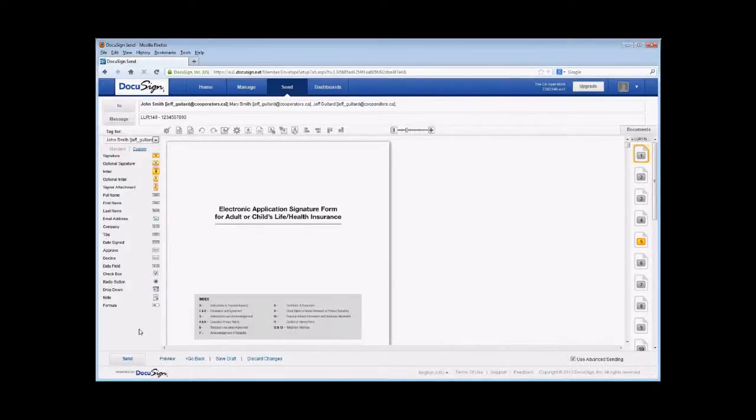This is the DocuSign system, and at this point the LUR149 form has been transmitted from the insurance application, and the envelope has been created. The envelope contains the document itself, a list of the signers that are required to sign this document, and then some configuration details about the signing ceremony.